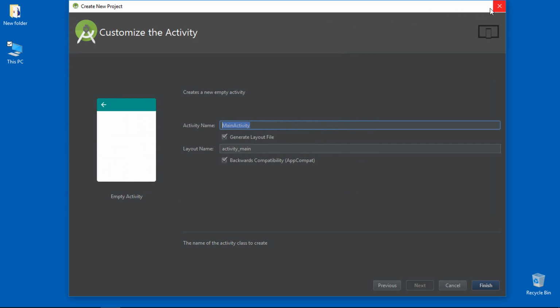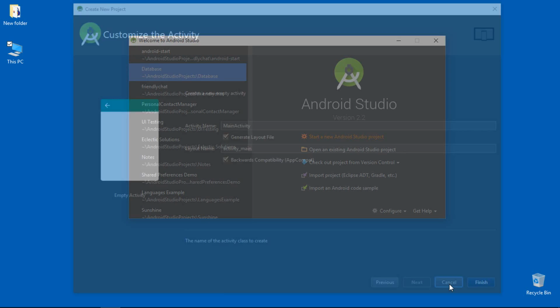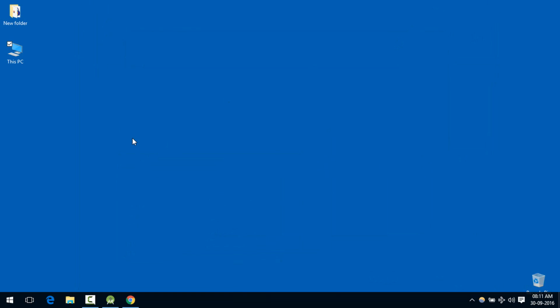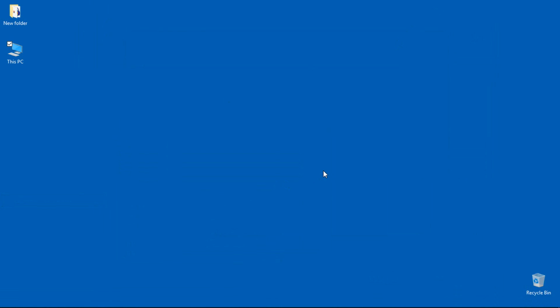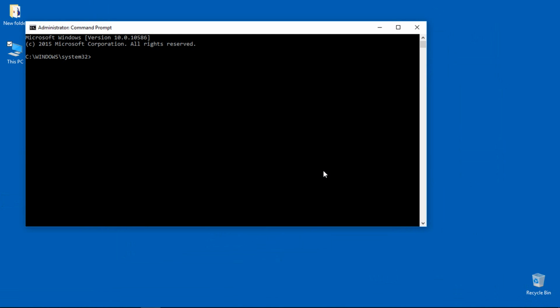So the first thing you have to do here is cancel it and open up your command prompt. You just have to right click here and choose the command prompt, and you can choose the command prompt admin as well. Okay, I'm going to choose the command prompt admin.